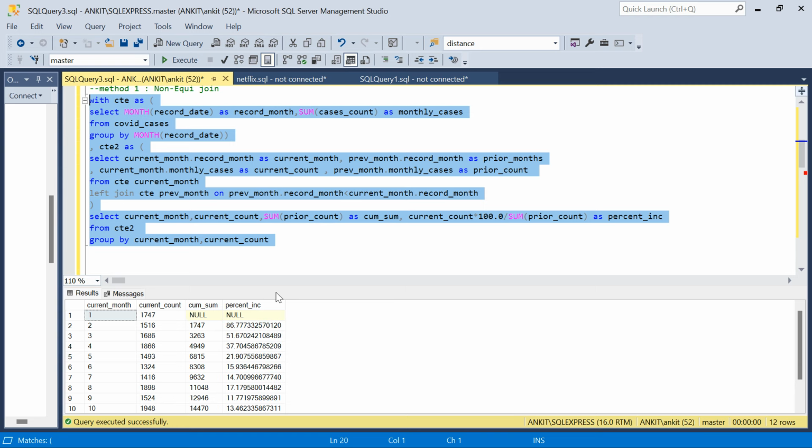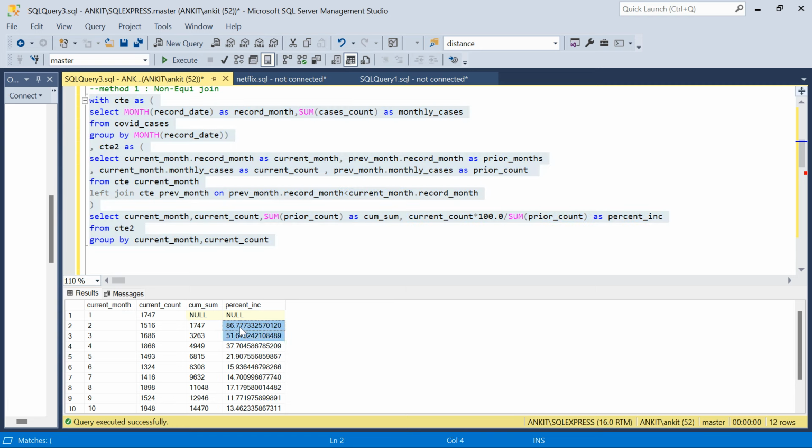If I run this now, I got the answer 86.51%, and this is how you will solve it using non-equi join. I hope it makes sense, right? Equi join was when I use equal to, but if I don't use equal to, and use anything else like less than, equal to, less than, greater than, then it will be non-equi join. Okay, so we have got the answer.